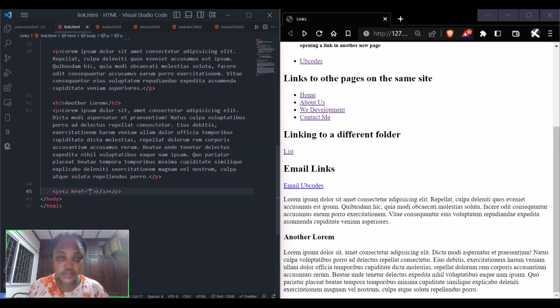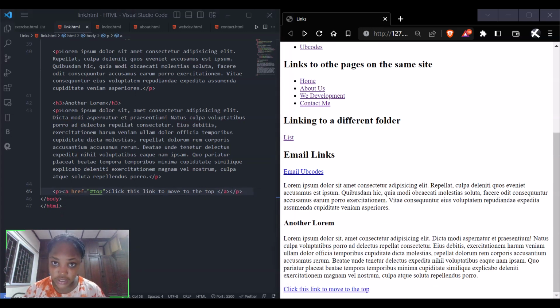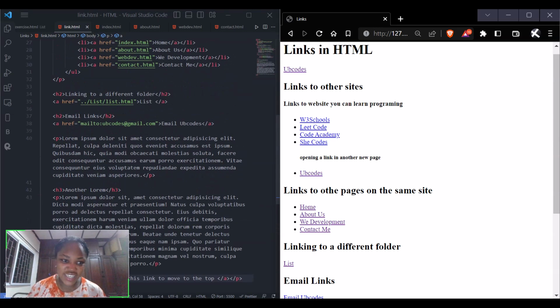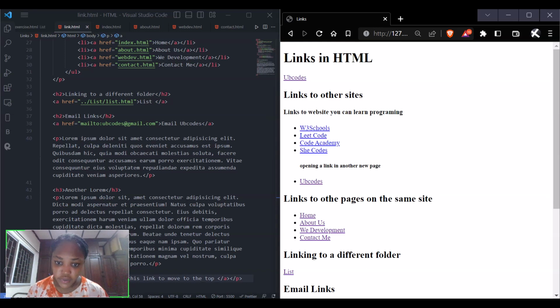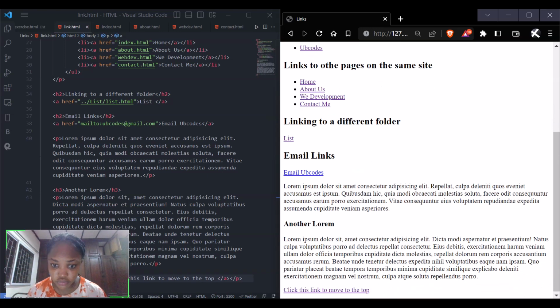So how do I do this now? I can then put a paragraph here and put maybe a link, and I put hashtag top, and I put click this link to move to the top of the website. So move to the top. Let's move to the top. All right, so if I click this link, it moves to the top. So that's basically how you work with things like this.